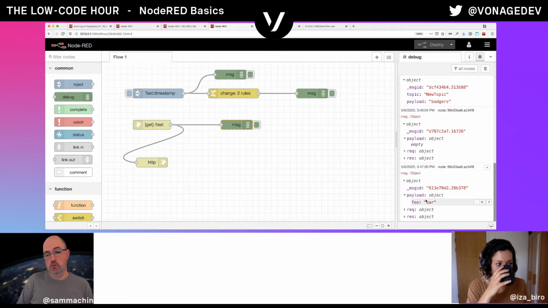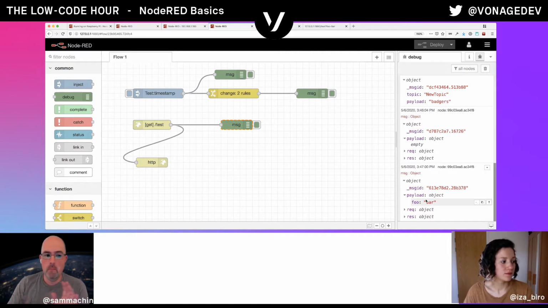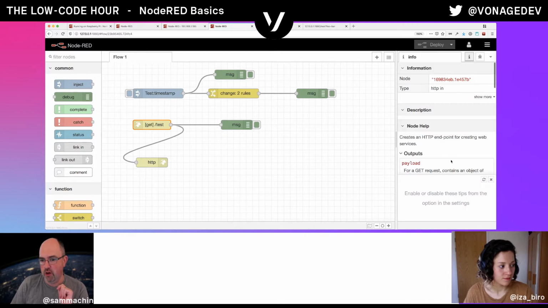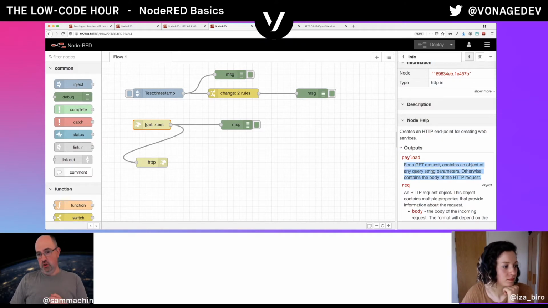So payload is really useful because that's the convention, I would say. It's not really a standard. You can use anything, but nearly all of the nodes, and certainly all the official nodes, will use payload as the place where they put whatever they've sent. And again, looking at that help file, you can see here the outputs of the HTTP node contains payload, which for a GET request contains an object of any query string parameters. Otherwise, it's the body. So if you do a post, if you're doing a form, that's where the data will be put. So payload is where to look for information coming out of a node.